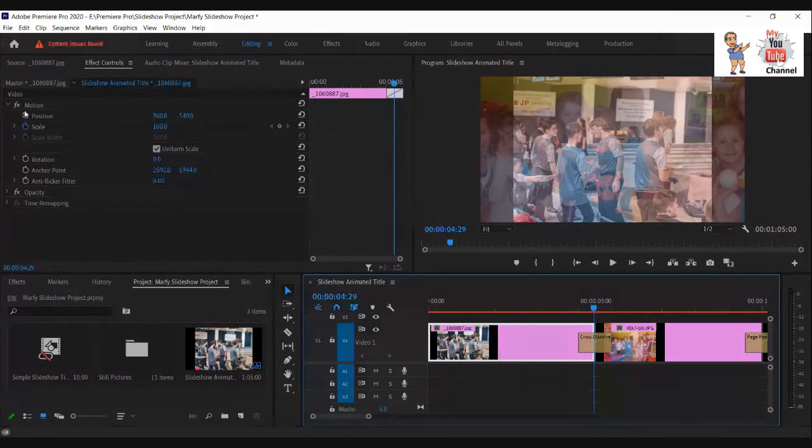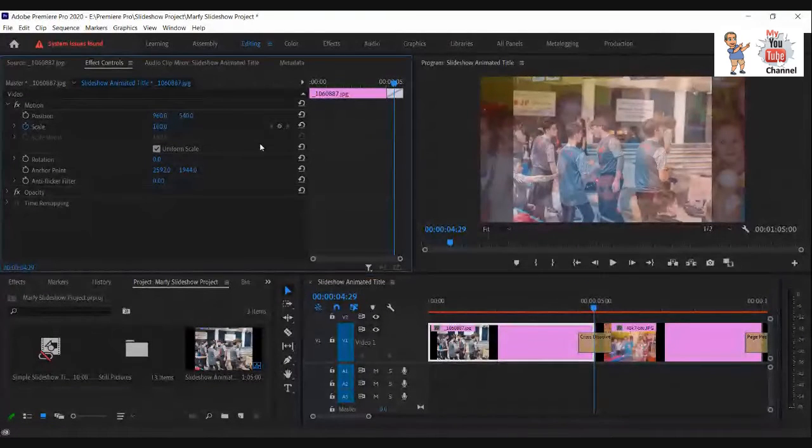So right up here, you've got a couple of different, if you will, effects, all right? We've got scale, which is our zoom in and our zoom out, all right? And we've got position, which is left and right. So for now, we're just going to zoom in and zoom out.